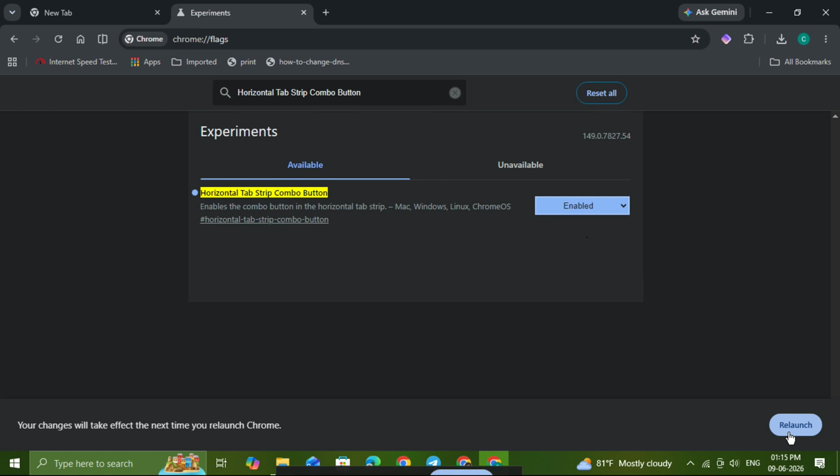If the new layout doesn't look the way you wanted, you can always go back into Chrome Flags and switch the setting again. That's one of the best things about using flags for customization. You can test different options until you find the setup that feels right for your workflow. And that's it. You've now learned how to customize the Chrome Tabstrip combo button using Chrome Flags. It only takes a minute, and it can help you create a cleaner, more comfortable browsing setup.